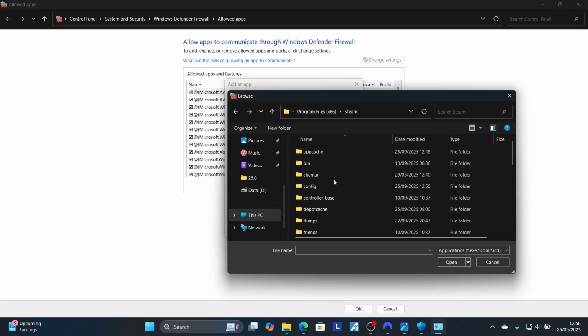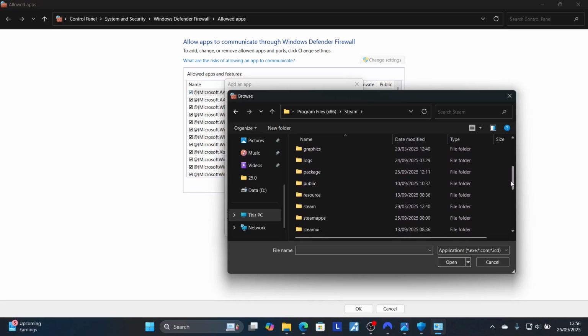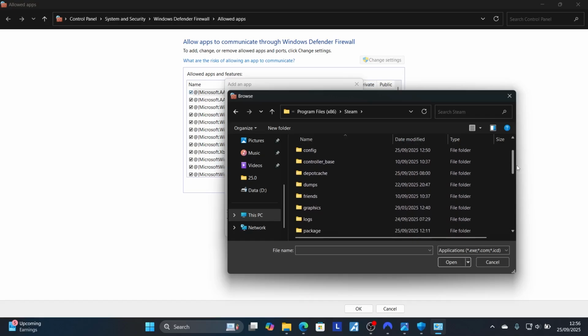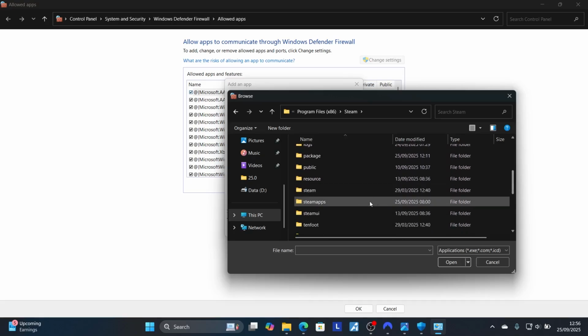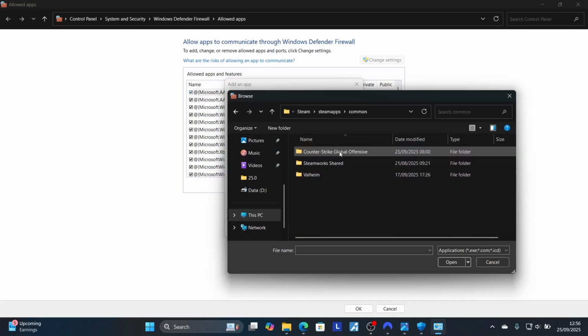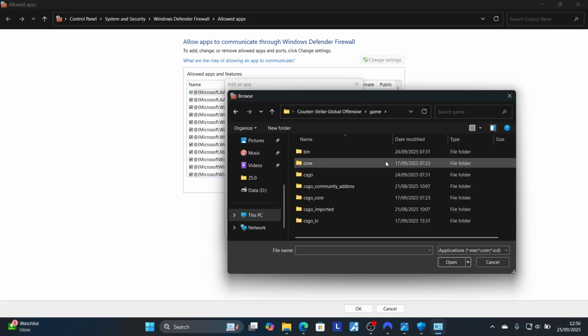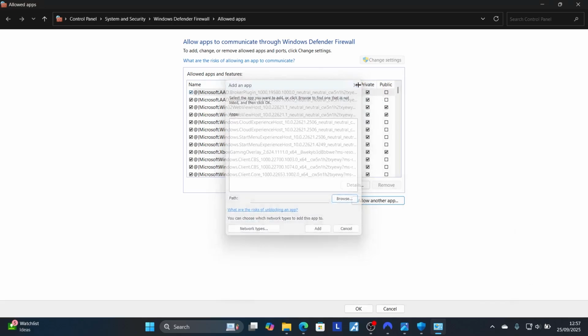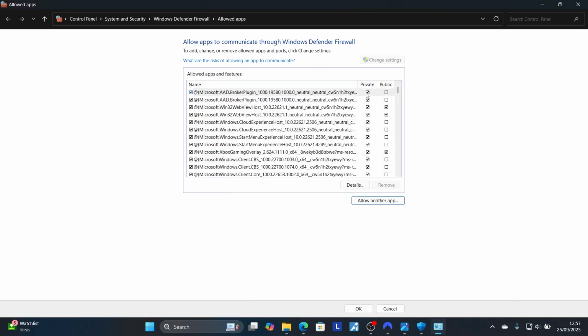Open the Steam folder, and then you'll see steamapps. Open steamapps and then common. And then you'll see Counter-Strike Global Offensive. Open it again. Then select bin, win64, and then select this application. Select it and then open. It will be added into your Windows firewall. After it has been added, make sure the private and public network for your game is also checked. This can allow an app through the firewall.